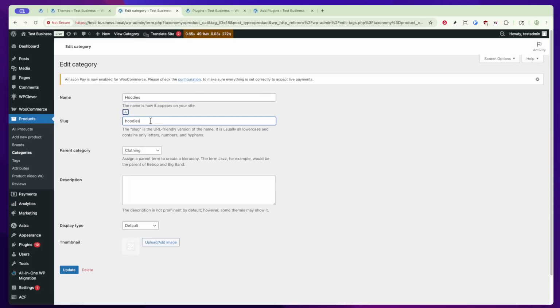The basic WooCommerce shortcode format looks like this: products category equals category-slug. Replace category-slug with the actual slug you just copied. For instance, if the slug you copied is hoodies, your shortcode will look like products category equals hoodies. This simple shortcode will display all the products from that category. But wait, there's more. You can customize this shortcode further by adding optional attributes.